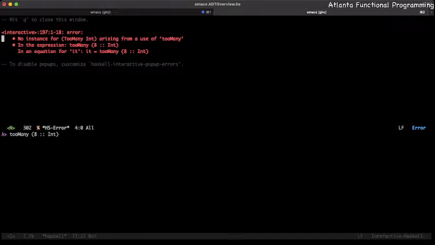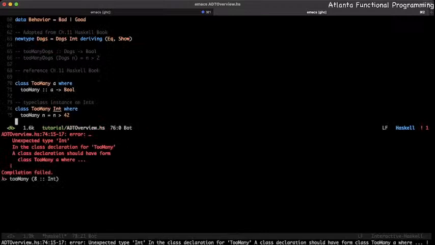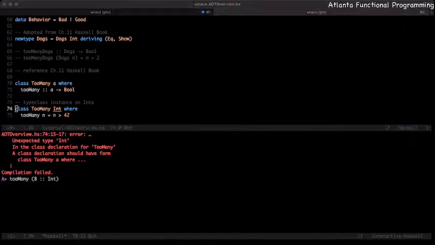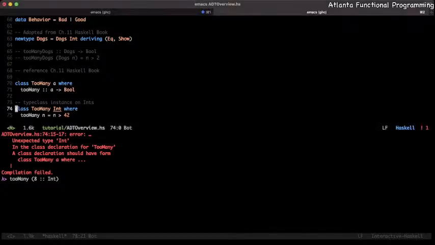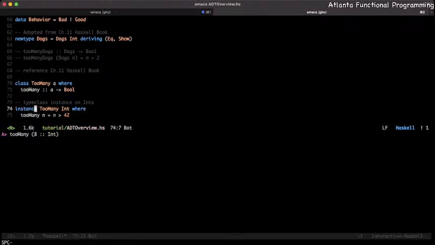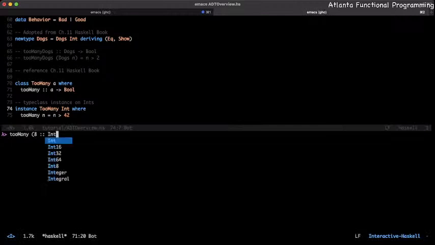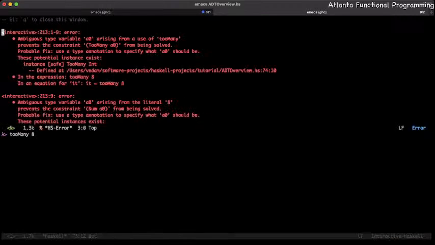Let's see, what did I do wrong? Unexpected type. Oh, sorry, not class. What am I doing? Instance. Now we have it. Okay, and now this will work. And obviously, if you have 8 and don't provide the type, it doesn't know what type you're dealing with because it doesn't know that it's a numeric type.